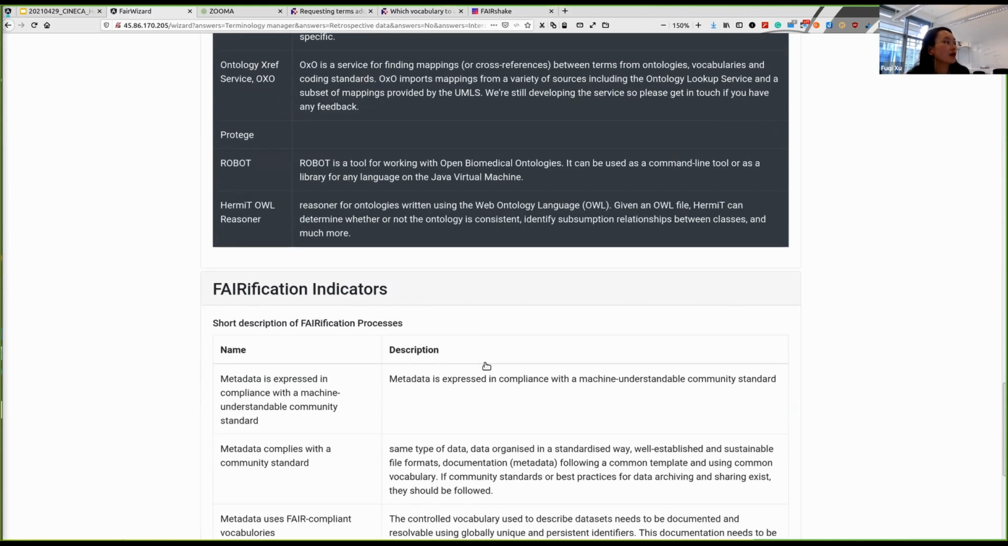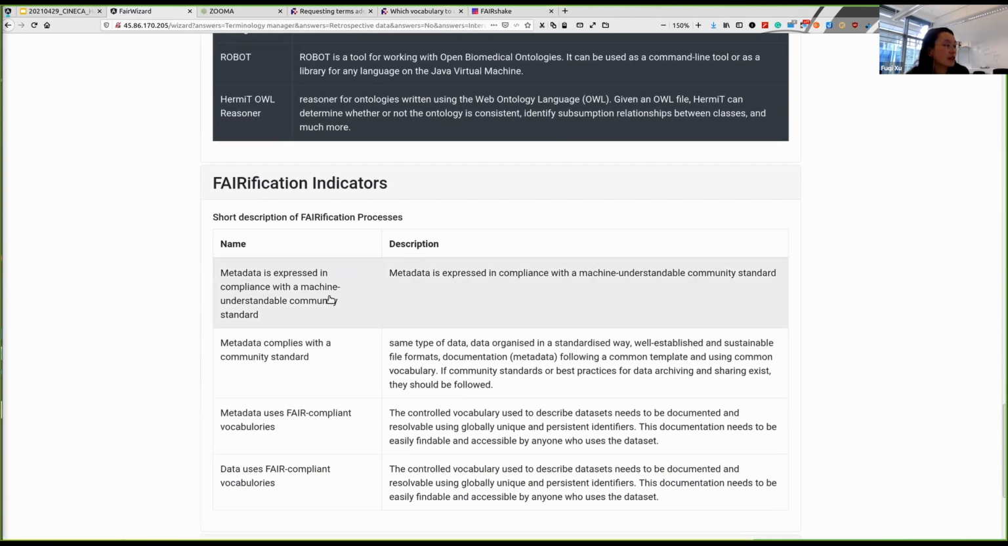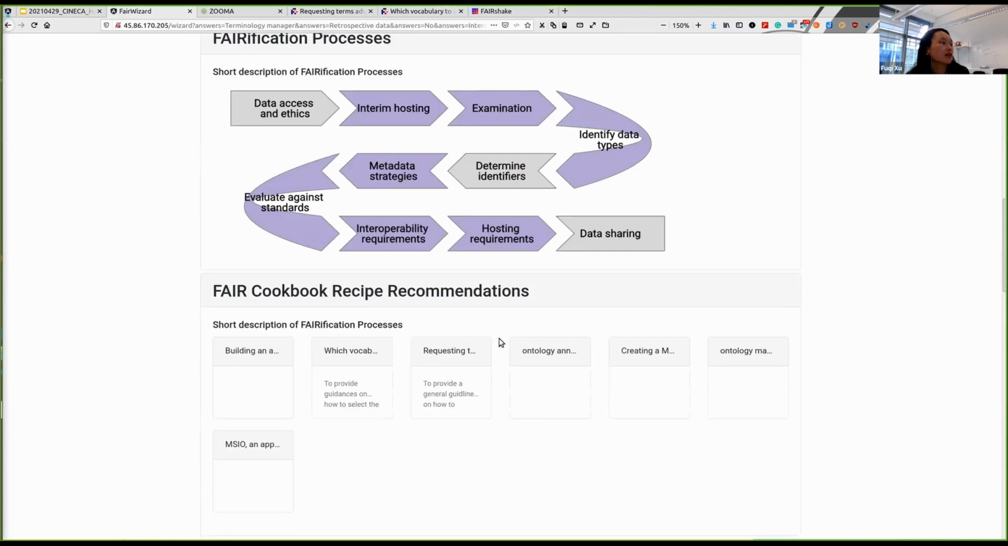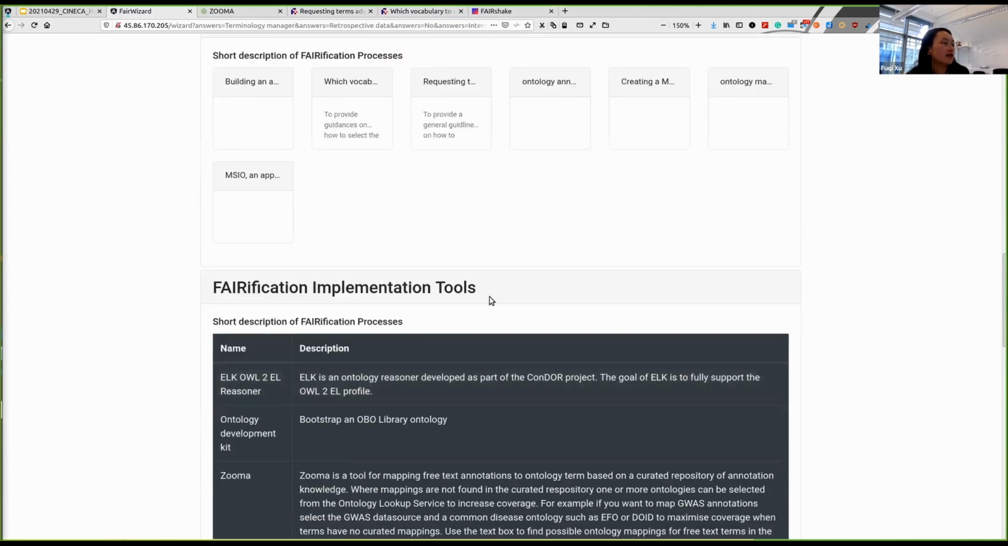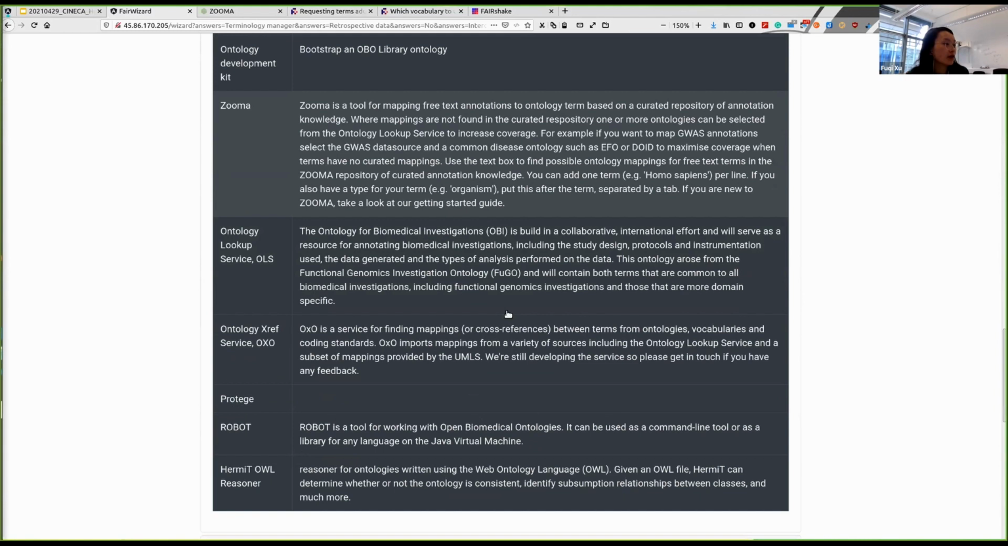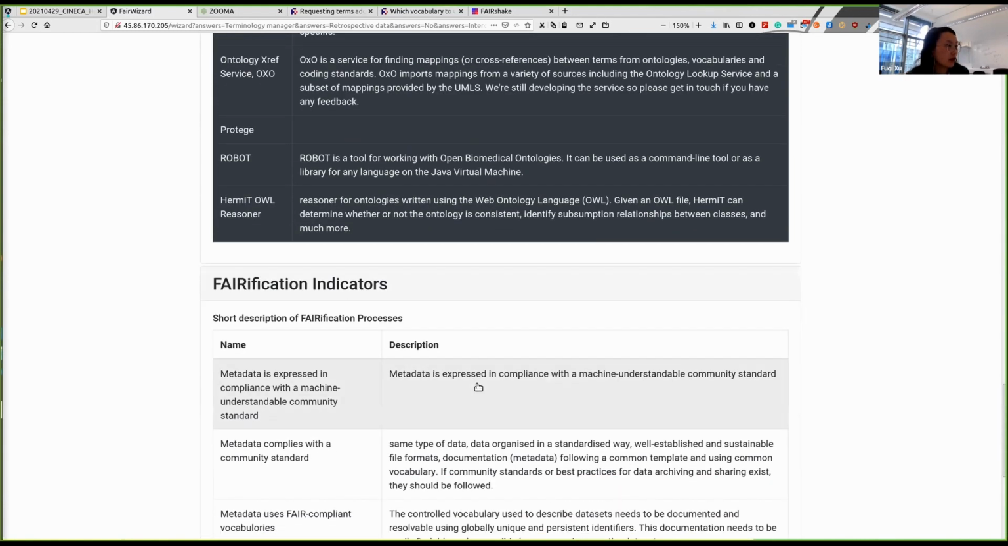And the third element of this recommendation is, if you follow the process above, the recipes above, and use the tools, what can you expect?